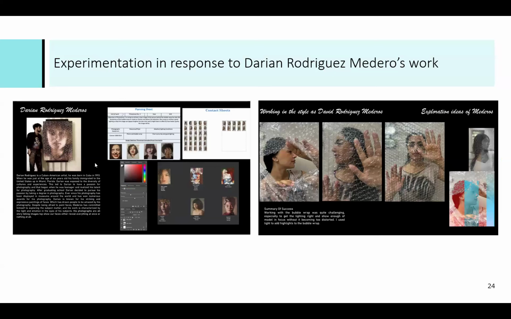As you can see, the candidate continues to develop their ideas using the same planning formula as before, with an artist investigation, photography shoot, followed by responses to the artist's work using Photoshop. And in response to Cuban photographer Darian Rodriguez Madeiro's Obscura series of photographs and his use of bubble wrap to reflect light and distort the underlying image, the candidate adopts the same process to distort their portrait photographs using a selection of viewpoints.